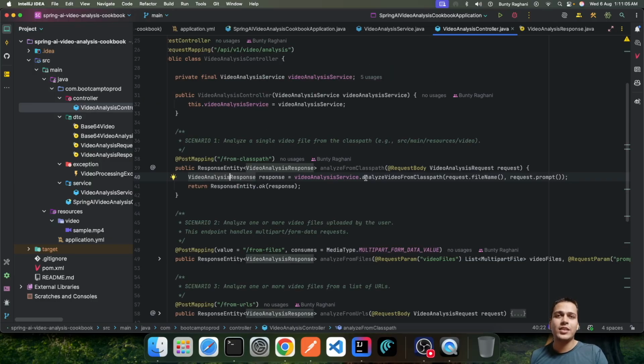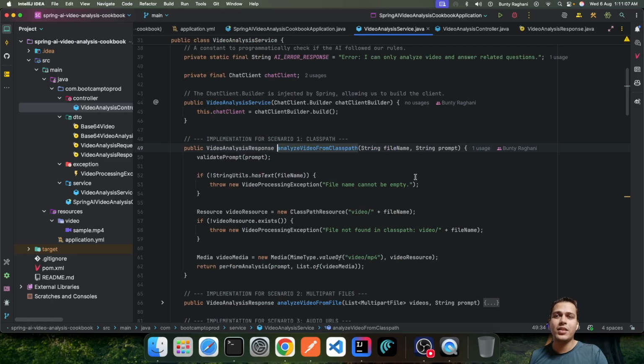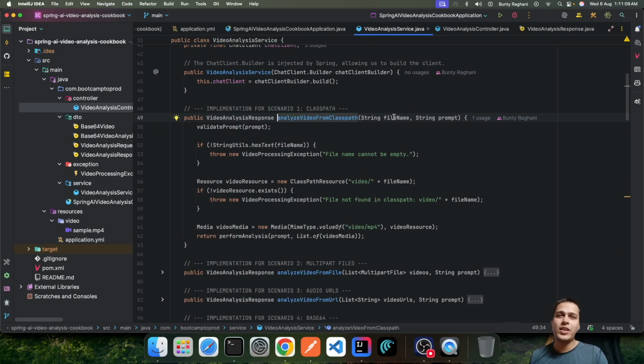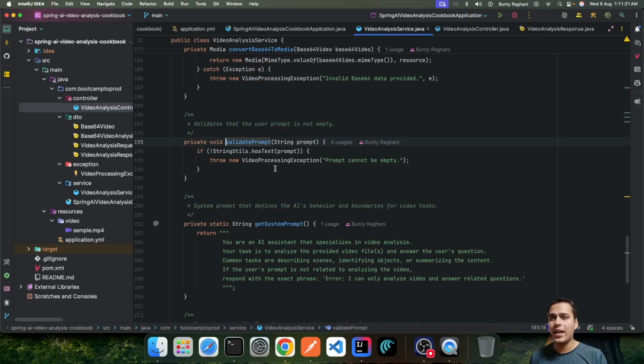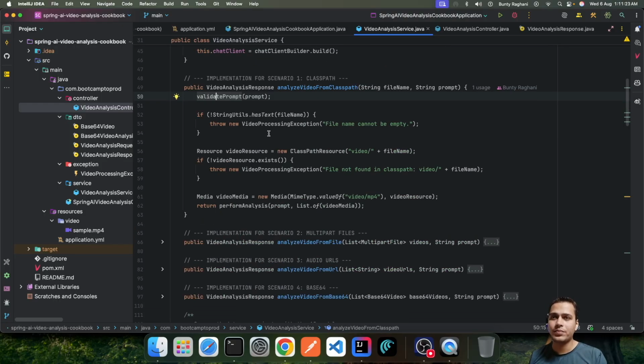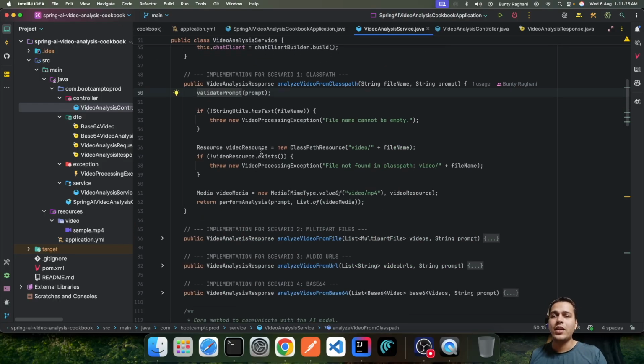Now let's understand this method analyze video from class path. So here you will see as an input we are receiving the file name from the user and the prompt or query which user is asking. Then at the very top we have defined certain basic checks that the prompt cannot be empty and the file name cannot be empty. Now remember, in order to pass the video information to the LLM, we need the prompt and we need the media object. And in order to create the media object, we need the media type and the resource.